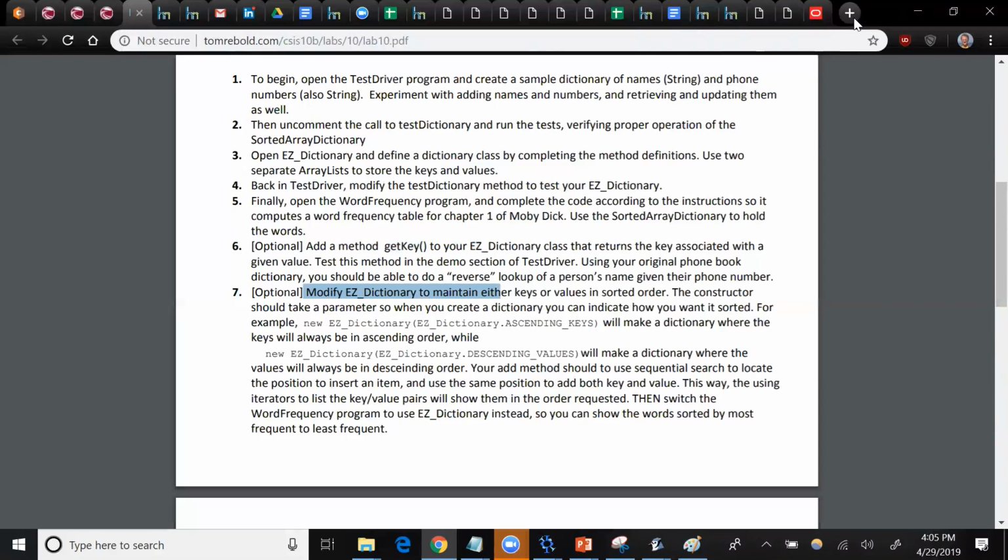But sometimes it's more interesting to display the list in terms of decreasing word frequencies. Like you might want to know which word appeared most frequently. You want that to show up first. You want it sort of reverse sorted by frequency, right? And that's what number 7 is talking about.